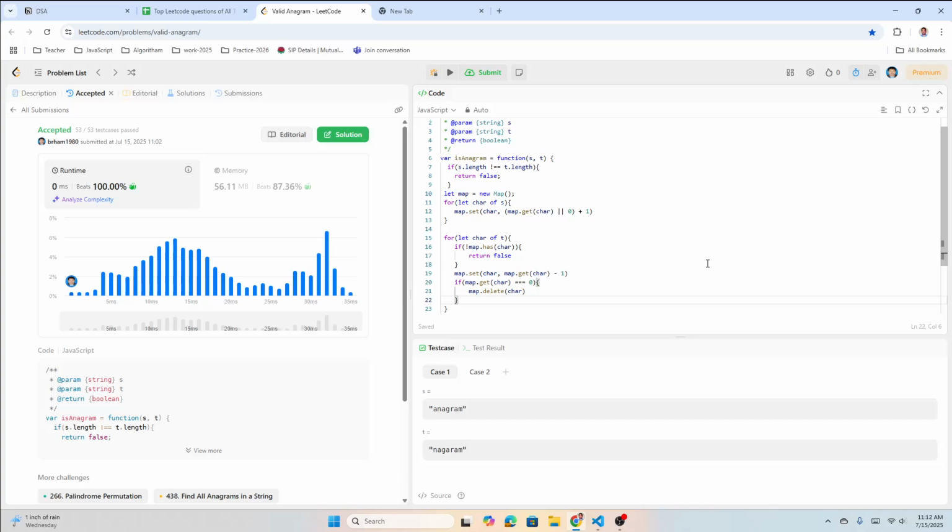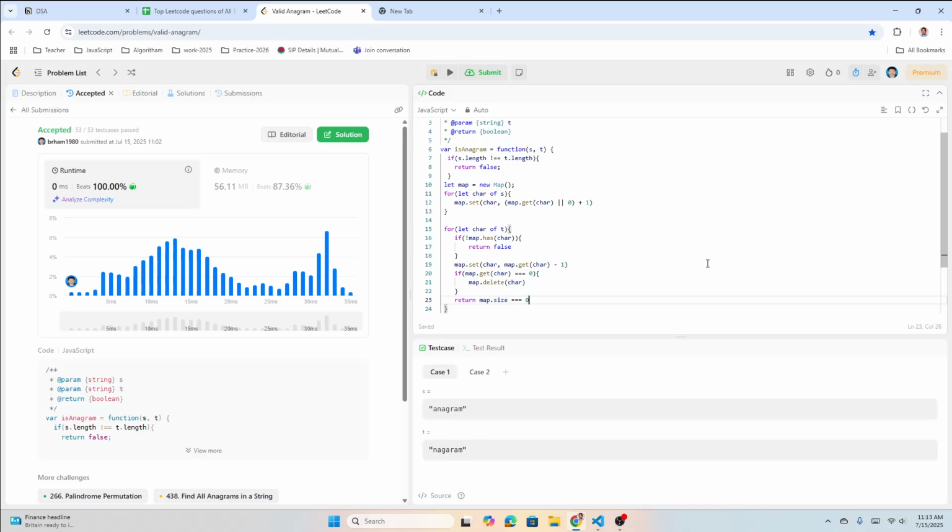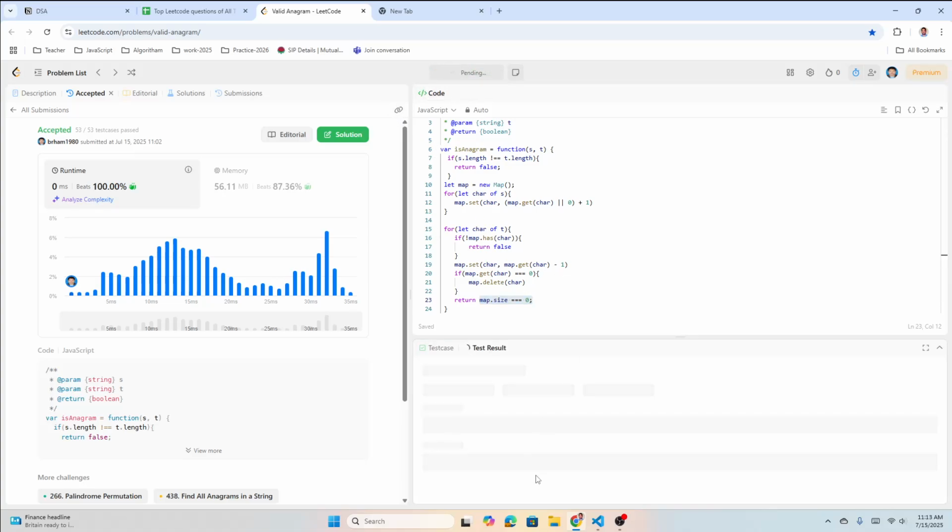The next thing is, finally we check the size of the map. In the end, the map size will be 0. So map.size is equal to 0, either true or false is what you get. So anagram will be true, and if not an anagram, it will be false. So let's run this and see if everything is fine.